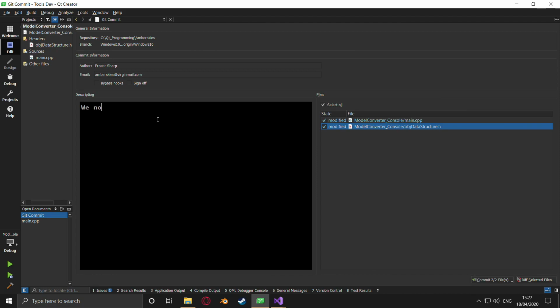We now have a raw model containing all the info required to place an OpenGL object model on screen, and we need to prove that, and that's the beginning. That's going to be the first thing we do.